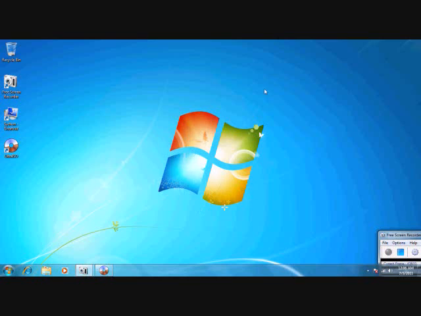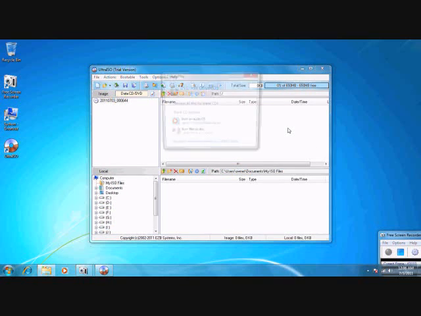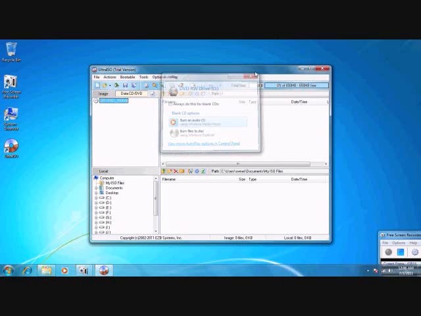I'm just waiting for it. I just put the disk in at the same time. Alright, I'm going to X out of this because I just put my disk in the machine.